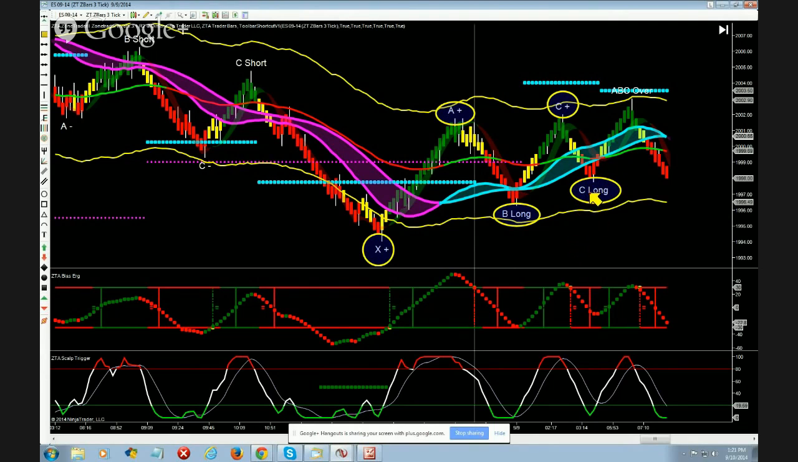We used to call it a C fail, that the C had failed to hit the opposite outer band or equal the low of the B. We didn't like the word fail, so we just called it a C long. And that makes sense because conservatively, we're going to trade the B longs and B shorts and the C longs and C shorts. And in order to trade those, we only need this one indicator called the Bias ERG.